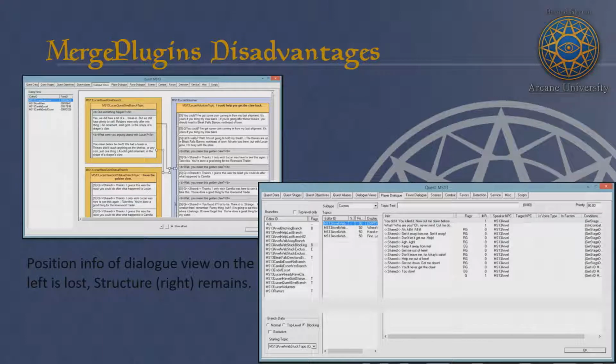One disadvantage here is actually that the information in your dialog view window is not being saved. So your dialog views would lay on top of each other. You could drag them out with your mouse by drag and drop again, and so they look pretty again after the merge. But the basic structure, of course, is kept. So what you see on the left would be maybe overlaid. So the orange boxes and the pink, violet box would be on top of each other.